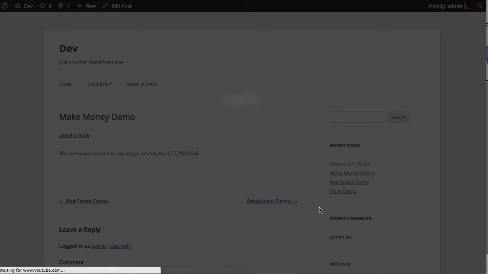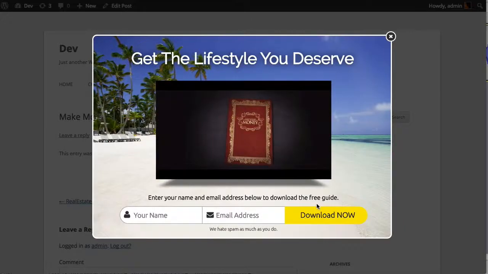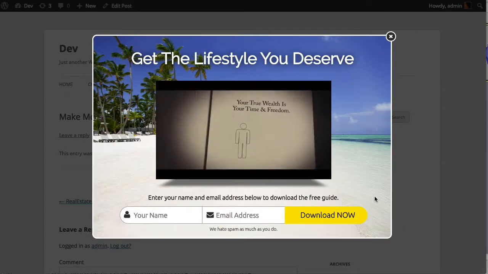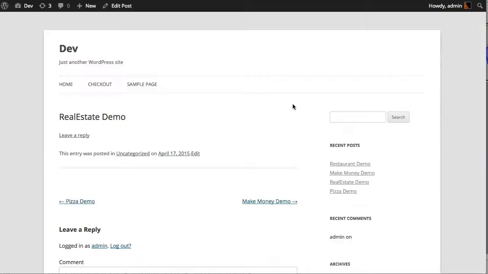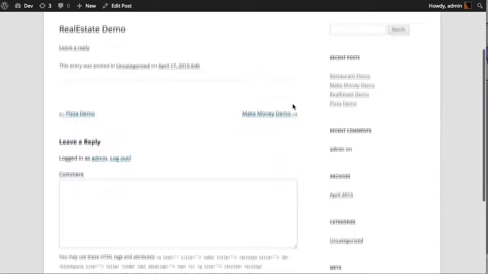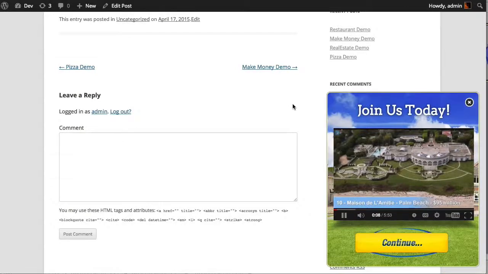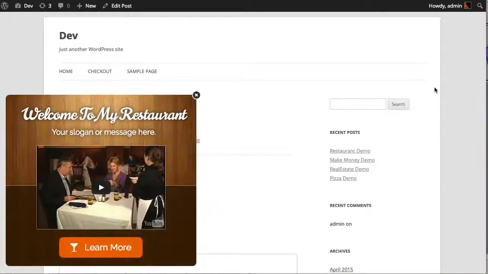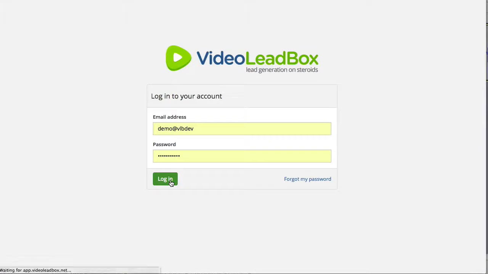VideoLeadBox is a very powerful tool that allows you to easily create overlay pop-ups and slide-ins that take advantage of video marketing to attract your visitors' attention and get them to take action. It works with both WordPress and non-WordPress sites and you can set it up in literally seconds. Now, let me log into my demo account and show you how this works.